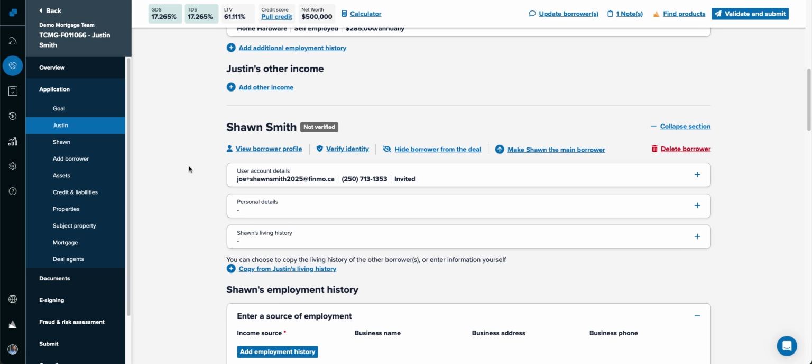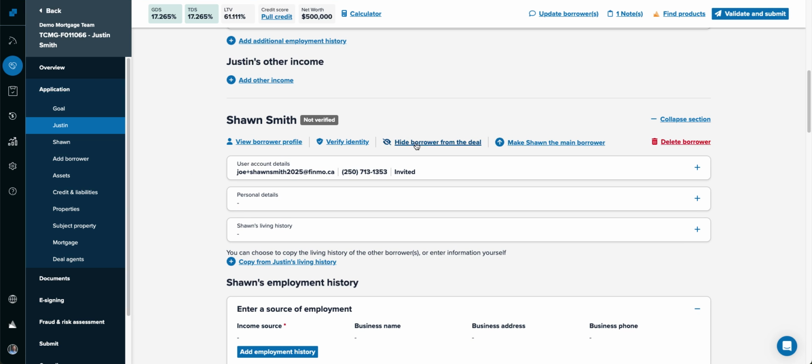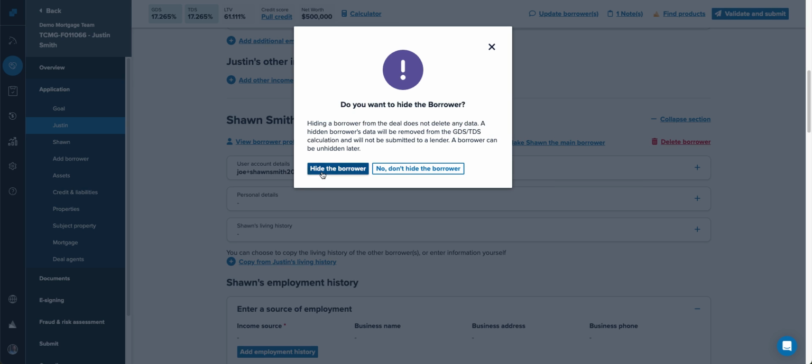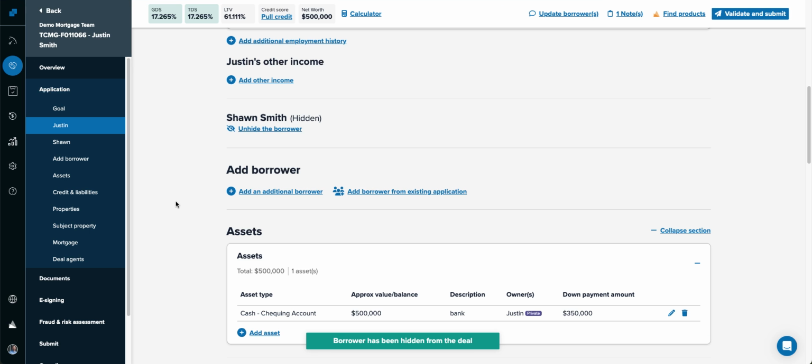So for now, I'm going to go ahead and hide Sean from the deal. So when you hide a borrower from a deal, their information obviously is hidden, but it won't go through to the lender. Only the people that are exposed will go through to the lender. And of course, you can unhide a borrower.